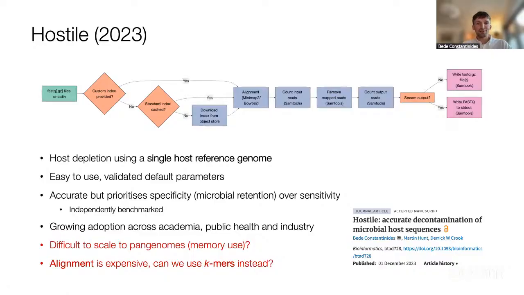So out of this frustration and this realization, I developed Hostile a few years ago now. It's easy to use and has sensible default parameters. And as shown in the earlier figure, it has good microbial retention compared to existing methods and competitive but not leading sensitivity. And this has been independently verified in quite a few studies since. It's been adopted fairly broadly across academia and public health and has about 50 citations now when I checked. But it does have some limitations.